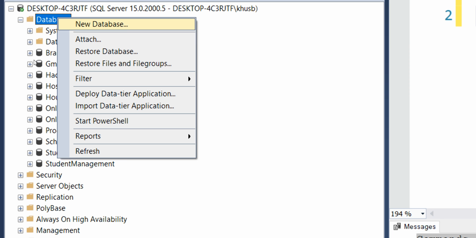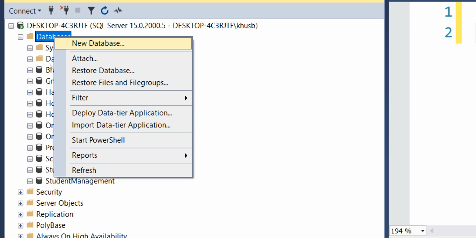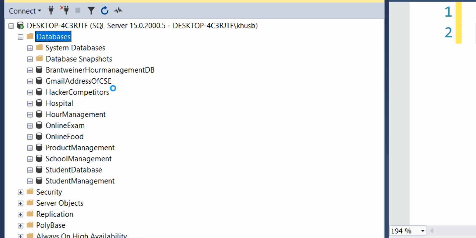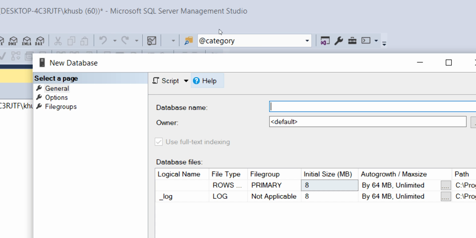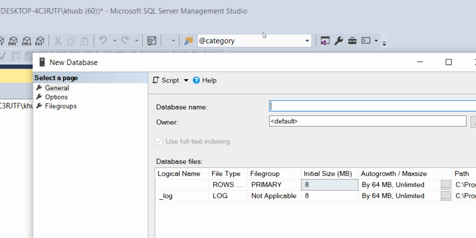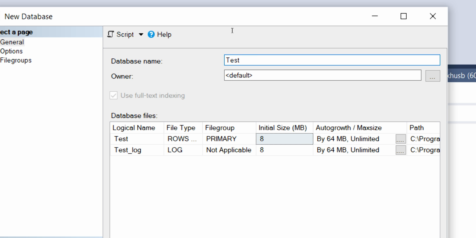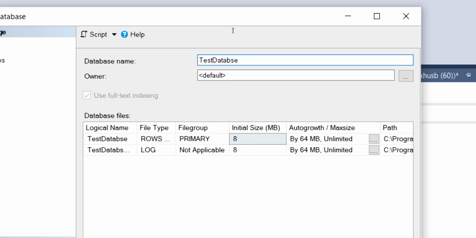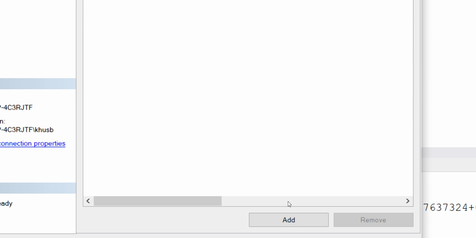So let's say just create one more database. We need to click on this database and new database, and then you need to specify the name of the database. So these steps are basically for designing mode. Until now we have written the query, right? But we can do the same thing with the designing tool. So here you need to specify the database name. So let's say test is my database name, test database. After giving the name, you need to click on OK. So it is going to create a database for us.